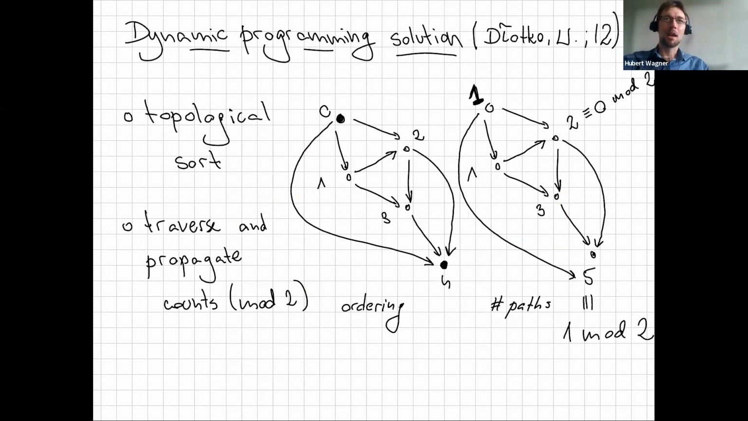So one solution is something we did with Pavel Dlotko around 2012. This is actually unpublished. It's only on arXiv, I think. And it essentially turns this problem of path counting into a simple graph problem, and in particular a graph problem on directed acyclic graphs. And whenever you have this, it's a good idea to essentially just topologically sort it, and then you just have to traverse this graph in this topological sort order, and propagate the number of paths. So in the end, this is a very simple algorithm.